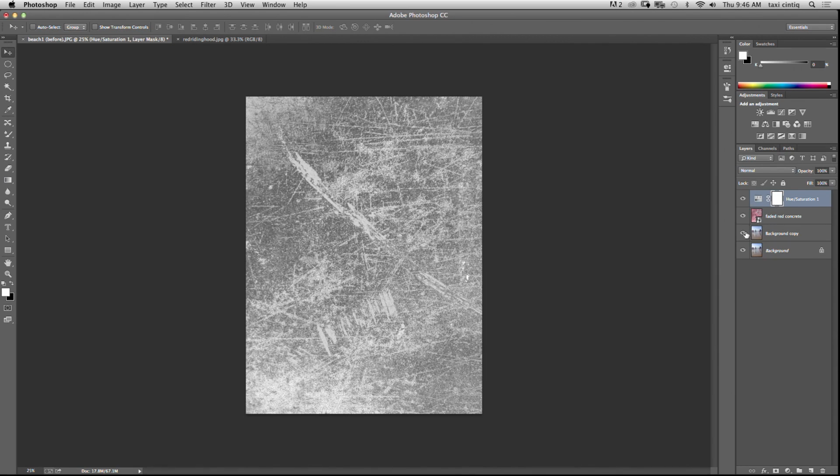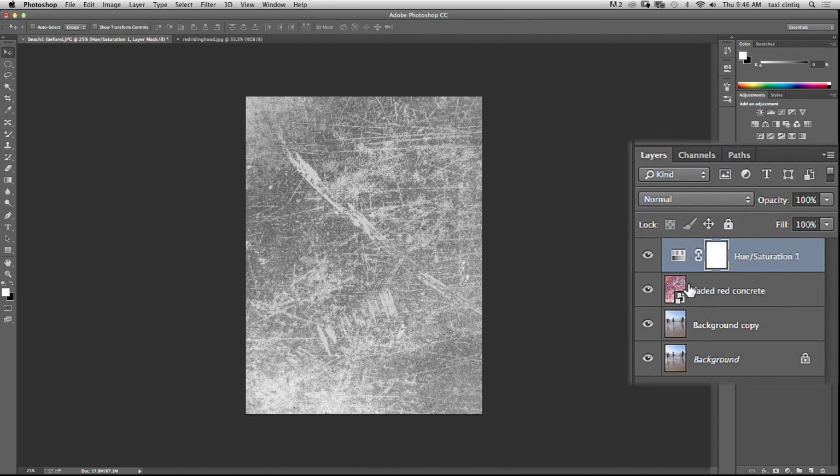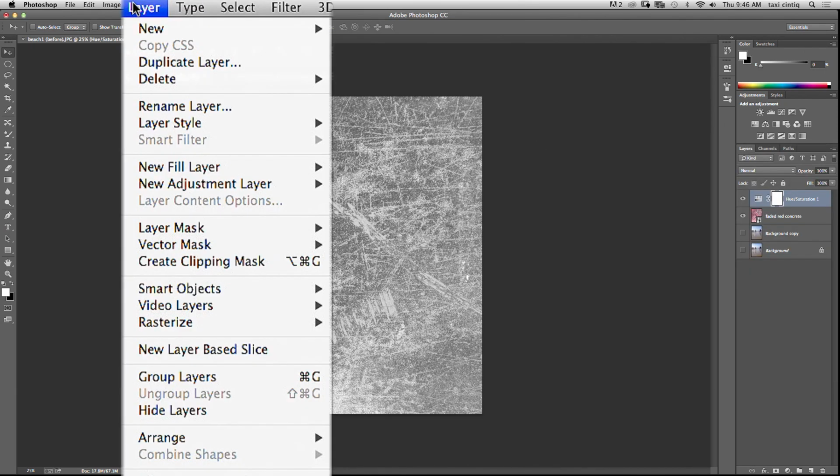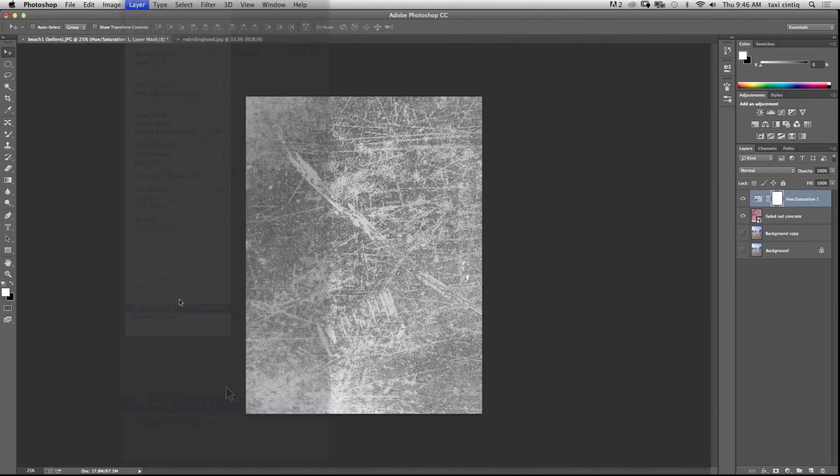And then what I'm going to do is merge the hue and saturation layer onto my faded concrete because I want to have that blended in with the layer underneath. So I'm going to go ahead and turn these ones off, and I'm going to do layer and then merge visible. So it's combining these two layers together.